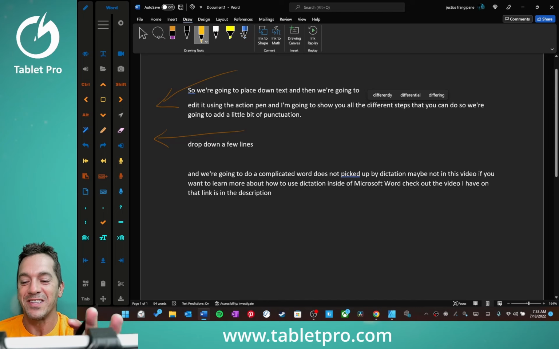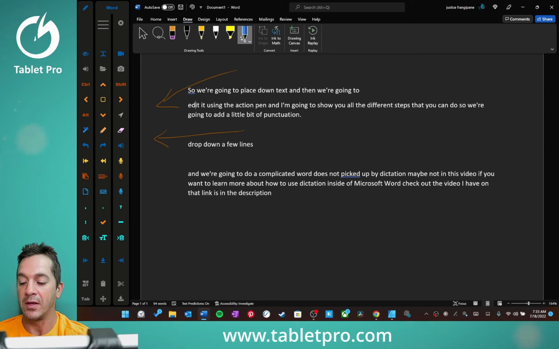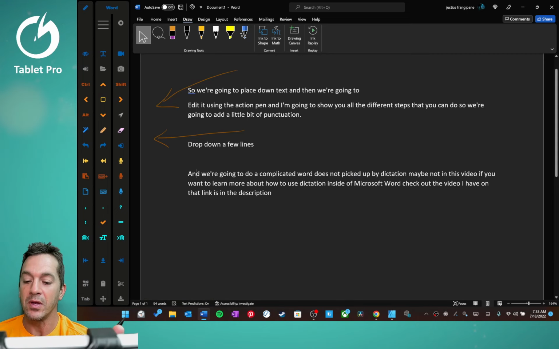Now, one last tip that I think is so important. This is a little bit different than the action pen, but the action pen we're using for editing. Okay, we're going to select the word edit, and we're going to press Shift plus F3. This is the toggle case keyboard shortcut. Really, really useful. So that is Shift plus F3. I'm using the artist pad from Tablet Pro to trigger that.